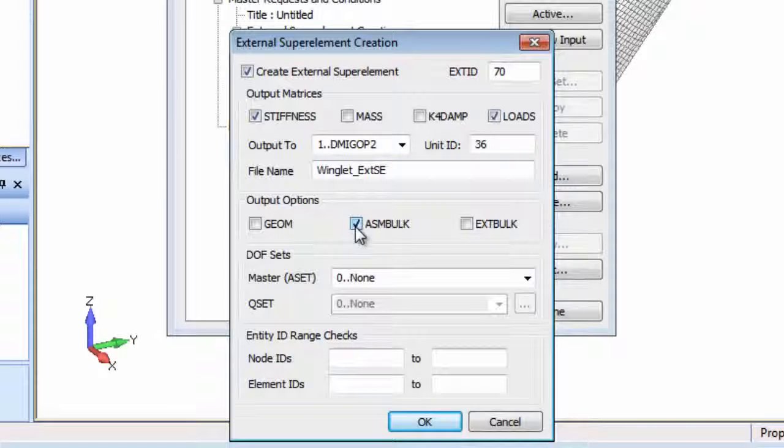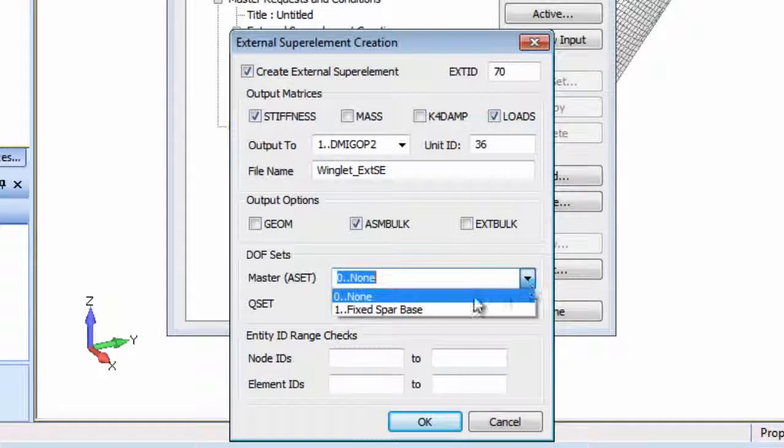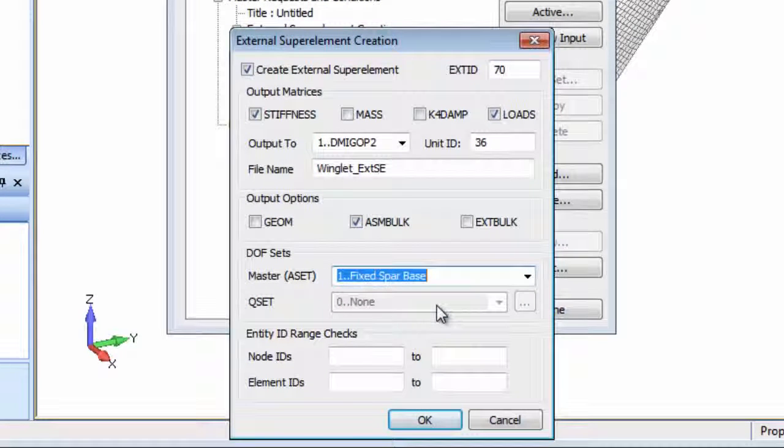Then we select the output method for the additional bulk data required for the subsequent assembly run, and set the master ASet. While this is a statics run for a modal analysis, FEMAP can create the additional degrees of freedom on the fly that are required for the Craig-Bampton approach for component mode synthesis.